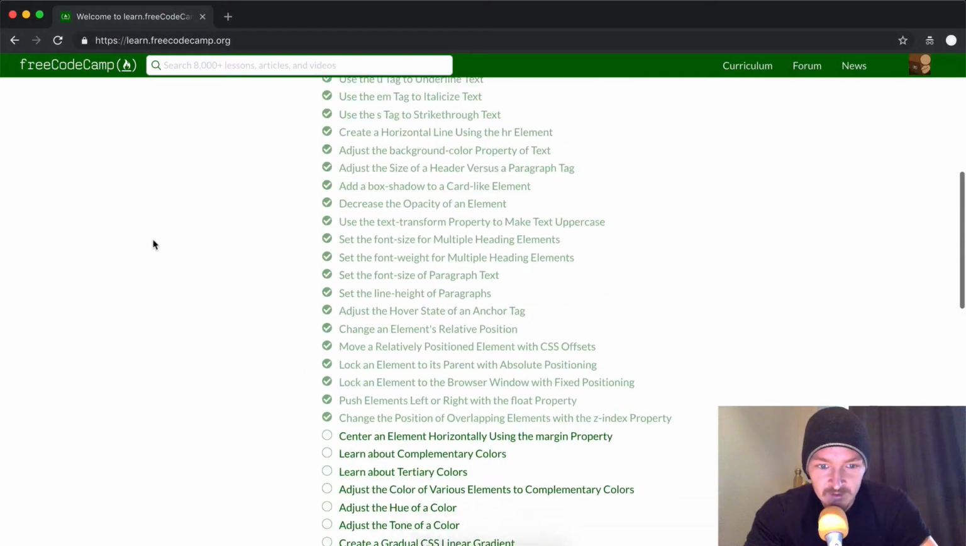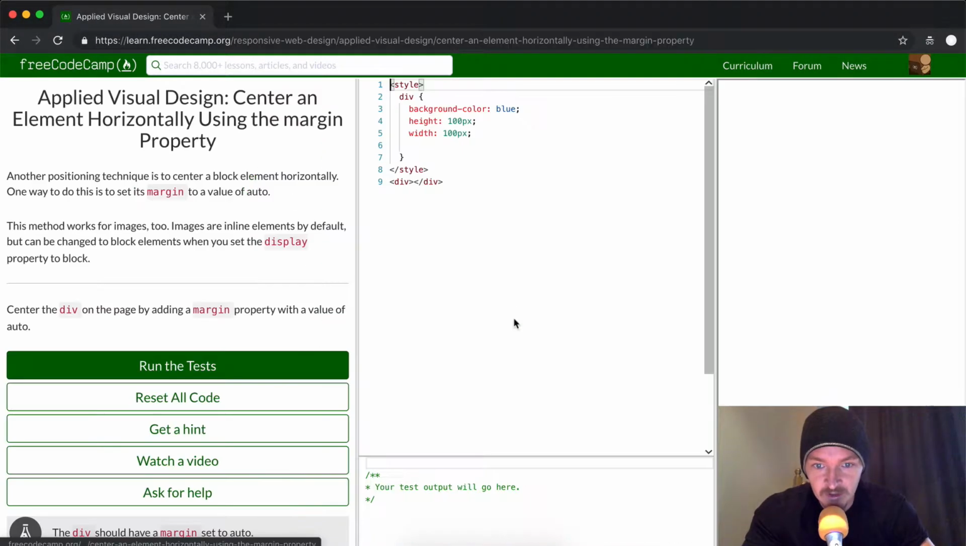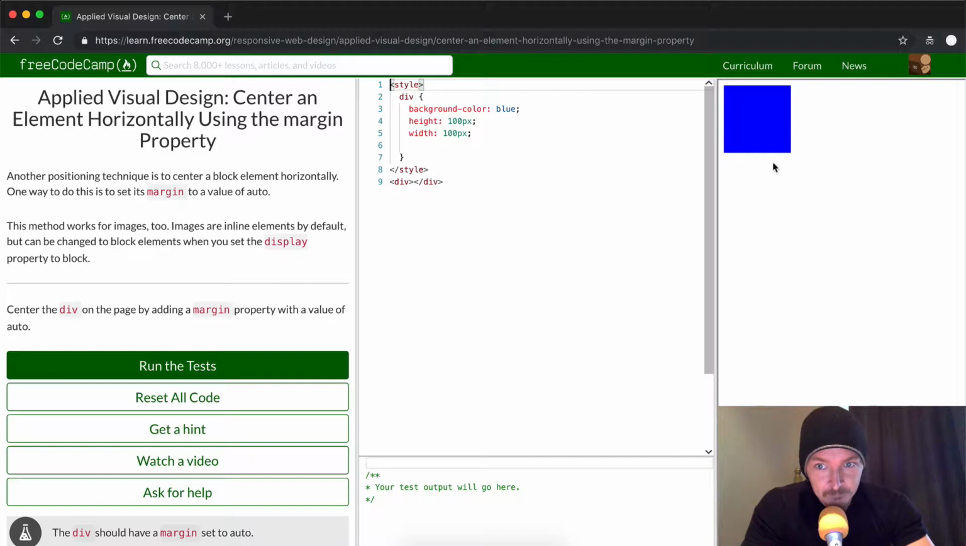Hey everybody, welcome back. Today we're going to center an element horizontally using the margin property. So in this one we're basically going to try to get this blue box into the middle. Another positioning technique is to center a block element horizontally. One way to do this is to set its margin to a value of auto.